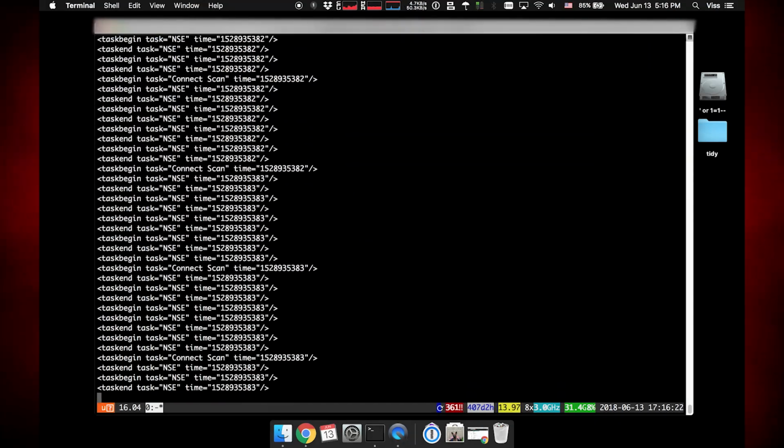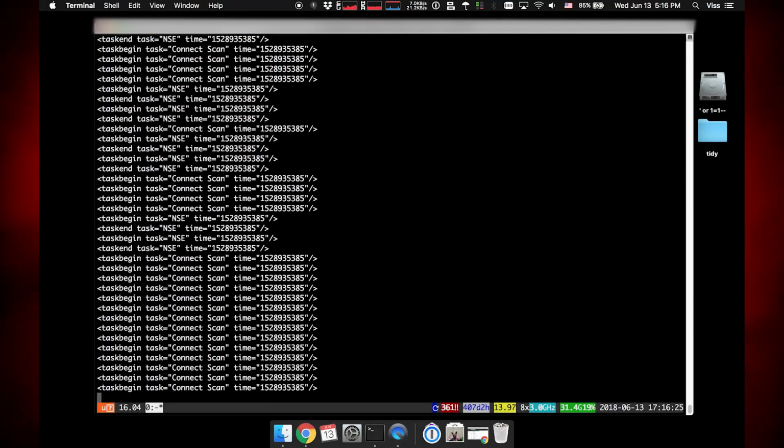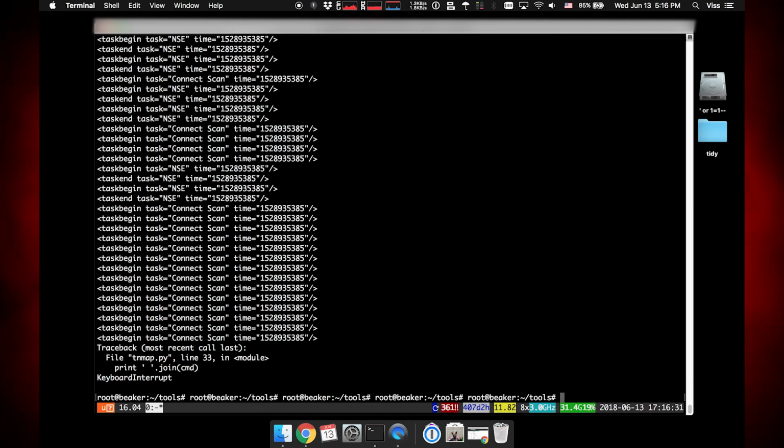It's going to actually just try, and you're not going to see ping times and stuff. But so this is 100 threads of Nmap, all trying to start at once.